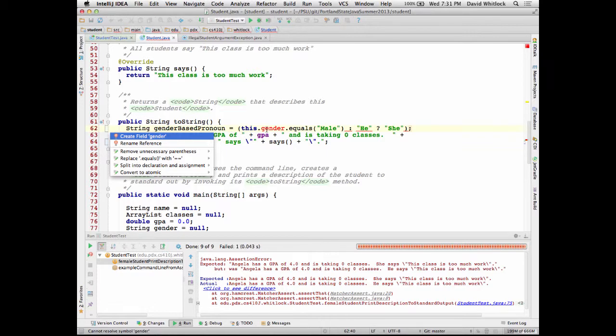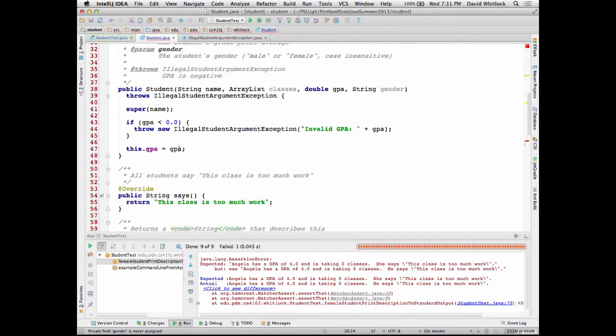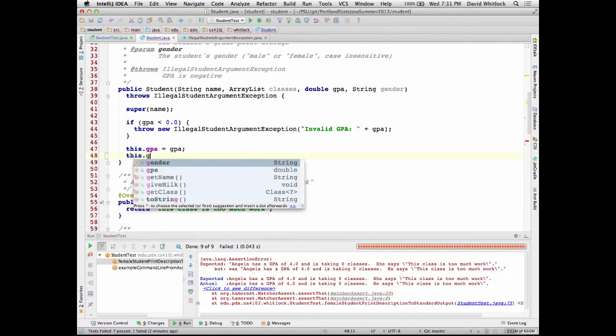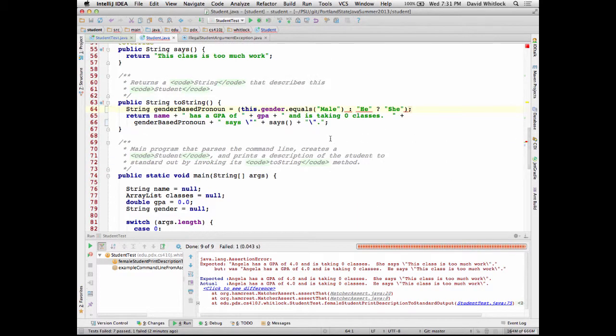Okay, I want to create a field, again using Alt-Enter to help me out there. Gender. What was it complaining about? Never assigned, right. Let's do that here. this.gender equals gender. Something's still red, what doesn't it like? What's it complaining about? Oh, I got the syntax backwards. Okay, how does that look?